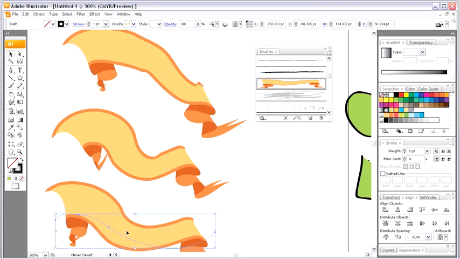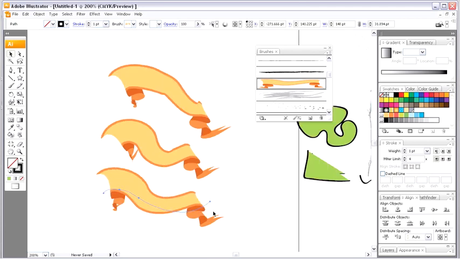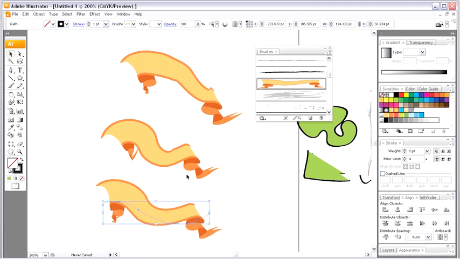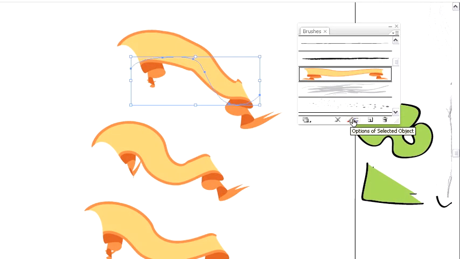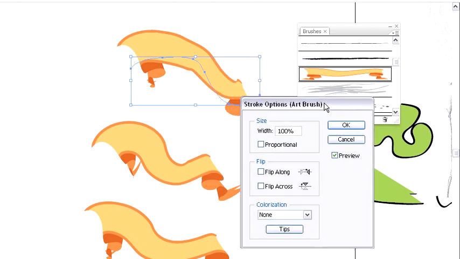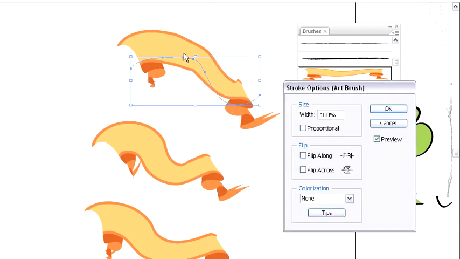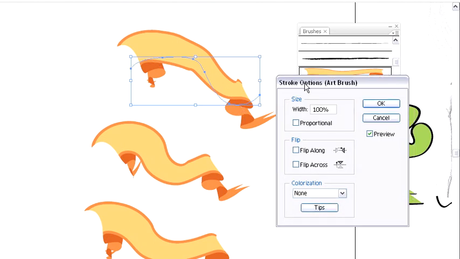I'm going to space these apart a little bit, and I think what I'll do too is just zoom out a touch so you can see what's happening here. Now, there's things that I can do in terms of editing these brushes. What I think I'll do is I'll highlight the first guy here, and then down at the bottom of my brushes palette, I have a little options button. So I'll click on this guy. That brings me into the options for this specific path, or this specific brush stroke, if you want to call it that. Inside the options dialog box, make sure preview is turned on.